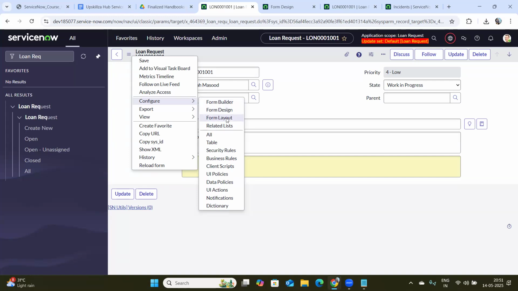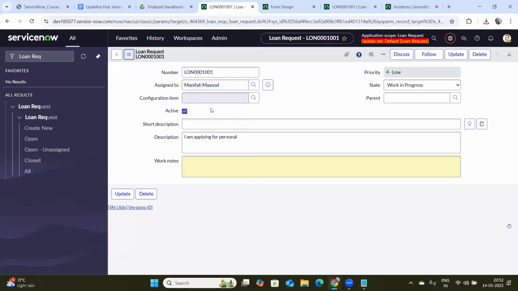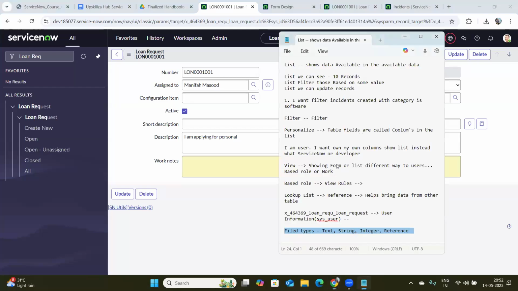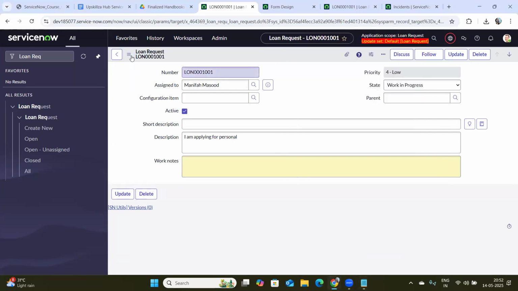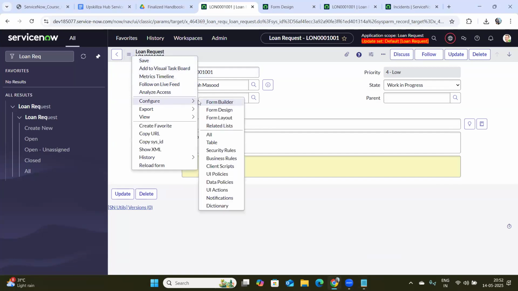For example, if you want to create one field and add it here, how will I do it? Here I want to create a field called due date, and I want to add it on the form. How can I do that? Just click on this additional actions, go to configure. First, I will do it using form builder. Just click on the form builder.